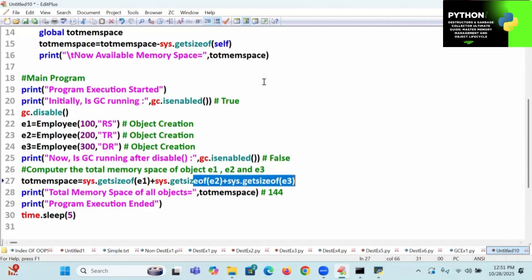Will it execute or not? Online students, yes or no? Quickly. No. So we need to enable it, then only it collects the memory space. That is what you think. But it is the wrong answer. What you are thinking is a wrong answer.